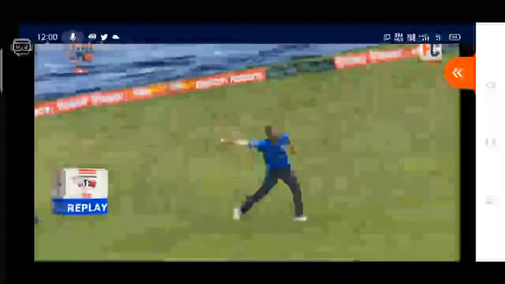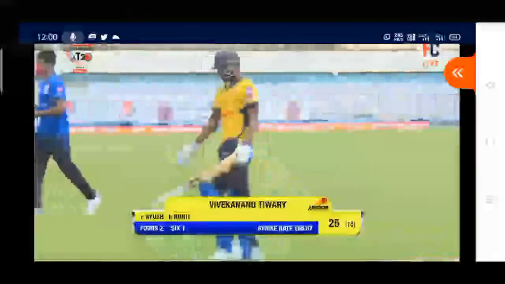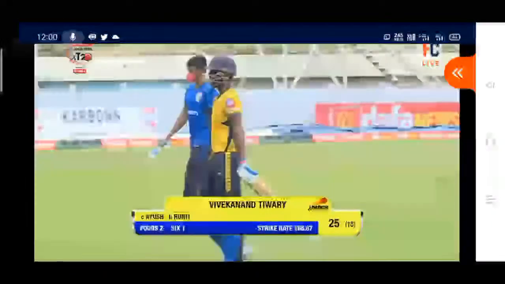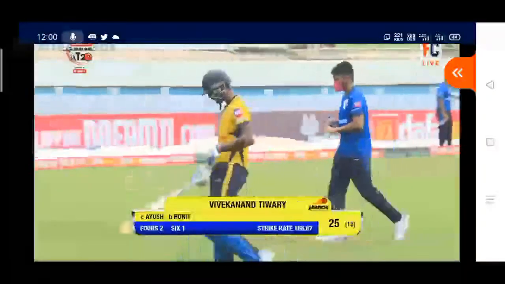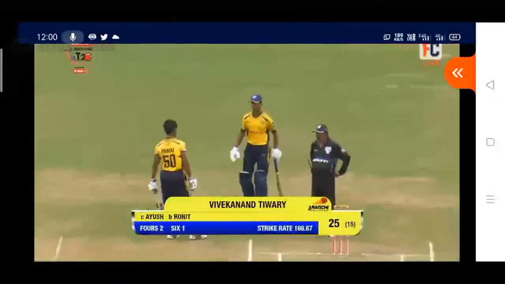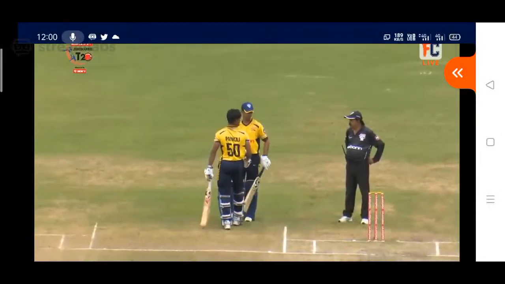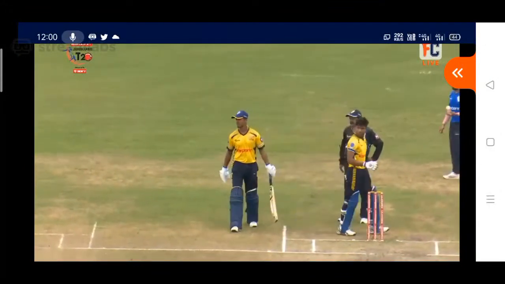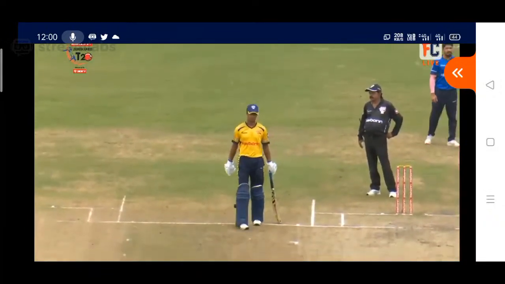Gone. That was straight into the hands, it seems. Look at this. Hit hard towards the square leg, and right on the square leg boundary, that ball was taken by the fielder. So Vivekanand Tiwari is out for 25 off 15 balls, with 2 fours and a 6. The bowler was Ronit. But very well played, Vivekanand Tiwari. Because of him, Ranchi Raiders have managed to put up quite a few runs on the board now.